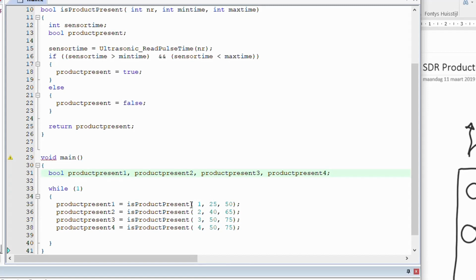And the first time it will get sensor number 1, or number 1, which should read the sensor. Number 1 is given to number here. In that case, 25 is assigned to min time and 50 is assigned to max time, and then the function will determine the product present value, and when it returns, the value is assigned to product present. And the same for the other function calls. So this line will do it for sensor 2 with the minimum and maximum values, and the same for sensor 3 and sensor 4.